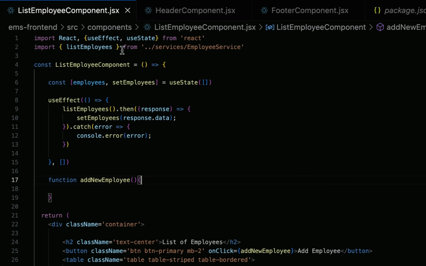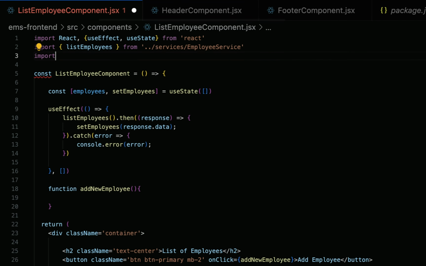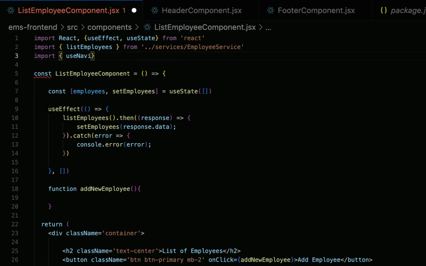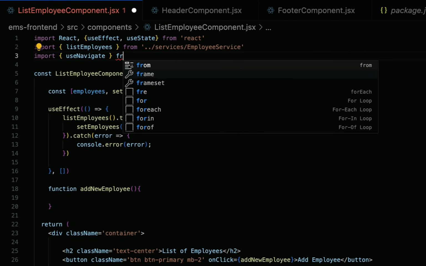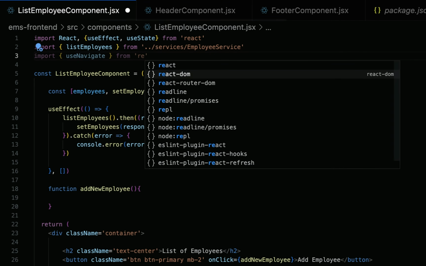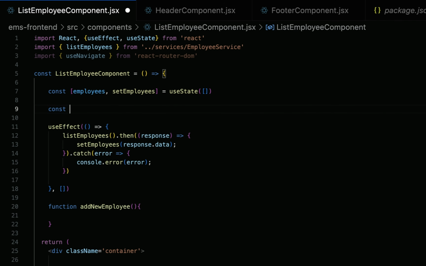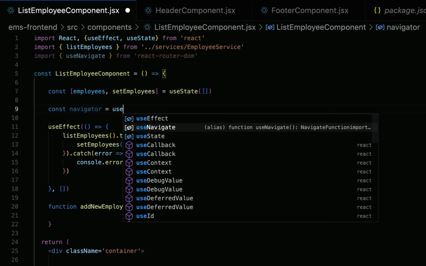So here go to import statement, and here let us first inject useNavigate hook from React Router DOM. So import within the curly braces, just type useNavigate. So this useNavigate hook from React Router DOM. Next, useNavigate hook is nothing but a JavaScript function. So let us assign this JavaScript function to a constant variable. So const navigator equal to useNavigate.